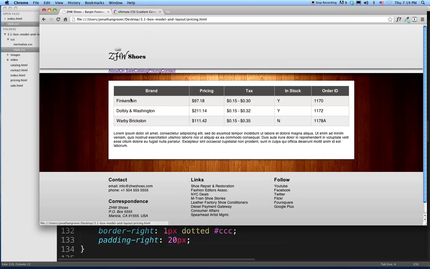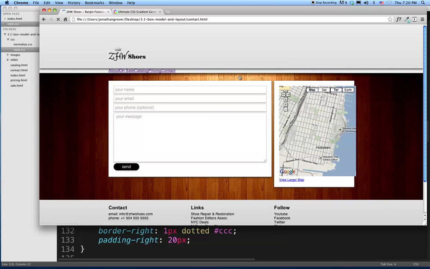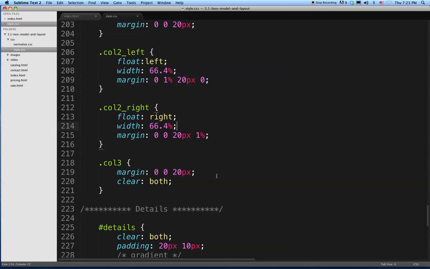And you can see since I have a width of 100% inside of my table here, it's just expanding as far as it can until it runs into the edge of the section. Now on the contact page, we have a class of column2left and a class of column1right. Okay, so that's about it for this exercise.